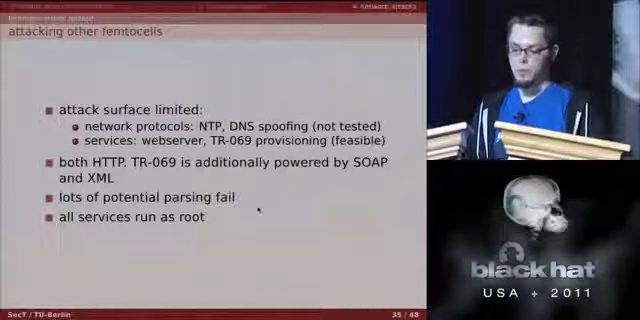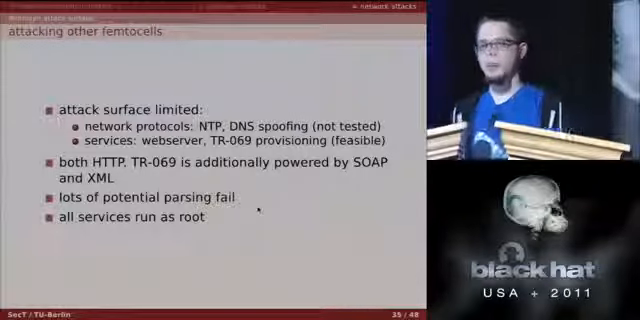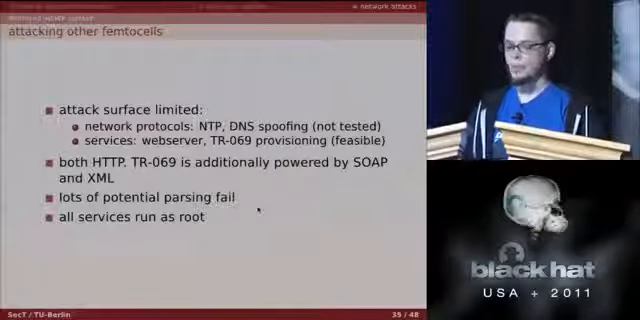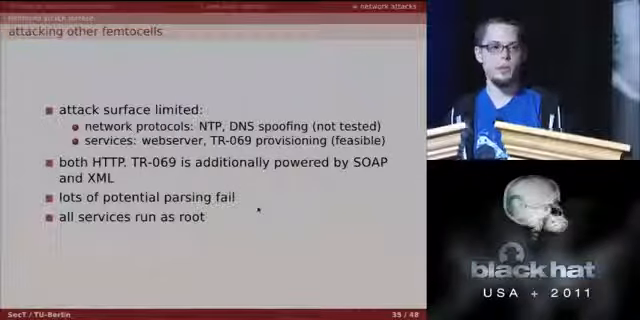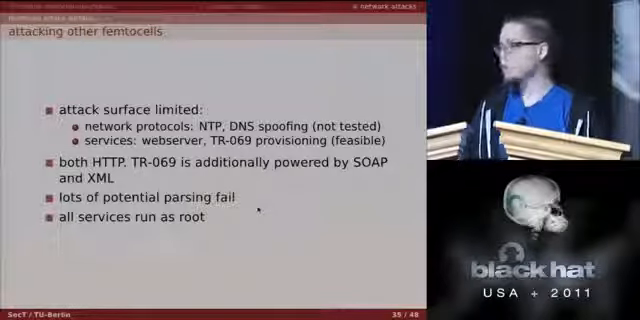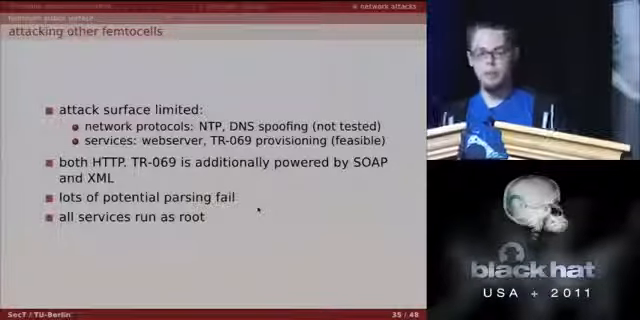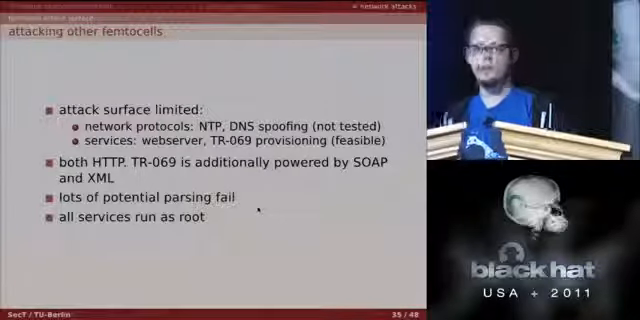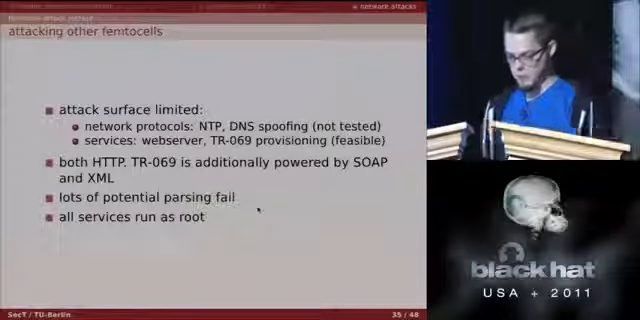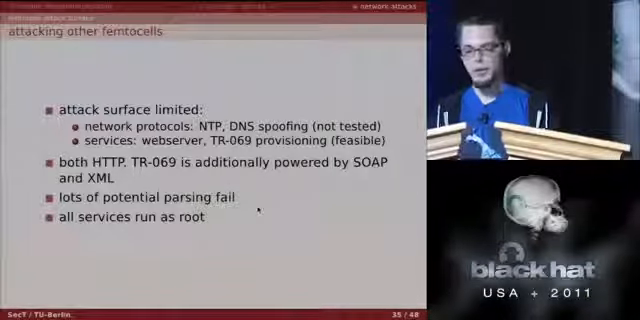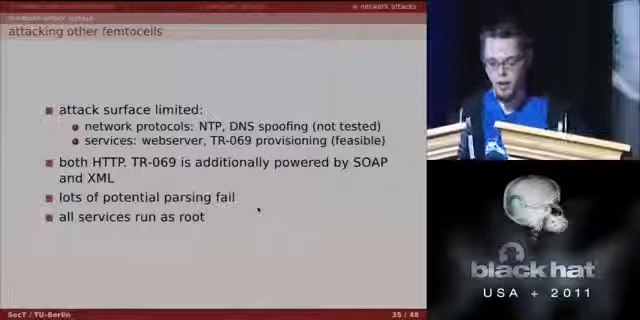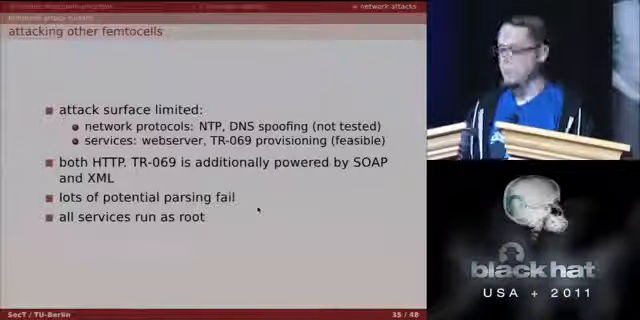So instead we looked at the services, where you on the one hand have a web server that is serving the mentioned web interface, and you have the TR69 provisioning process that is required by the operator in order to remotely configure these devices. Both of these services make heavy use of HTTP, and TR69 additionally uses SOAP, which is based on XML. There were several known examples of software stacks implementing these protocols and failing at some point, so we looked at these softwares.